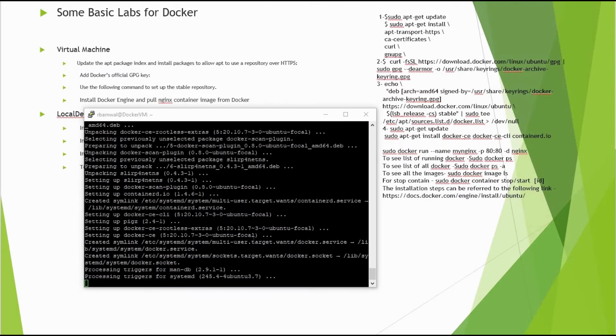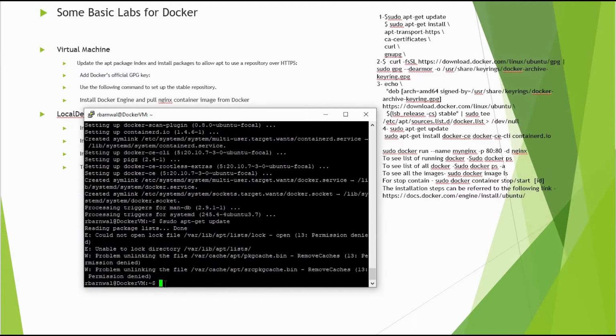So Docker is getting installed. I will be post installing. I will be running the update command on that. Okay, so just running the update command. Proper and linking the file. Unable to link the directory.